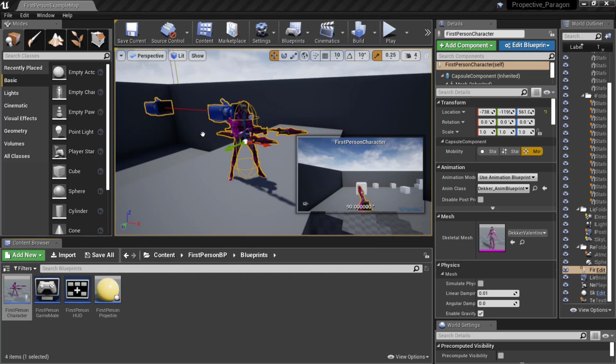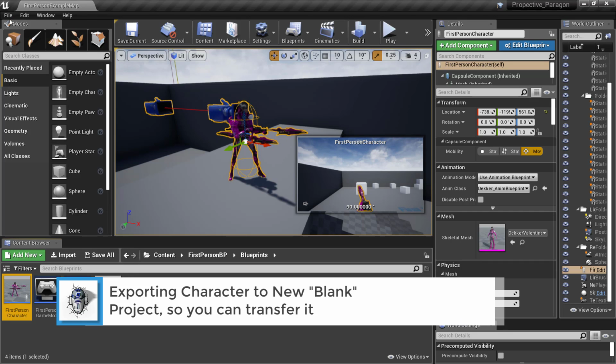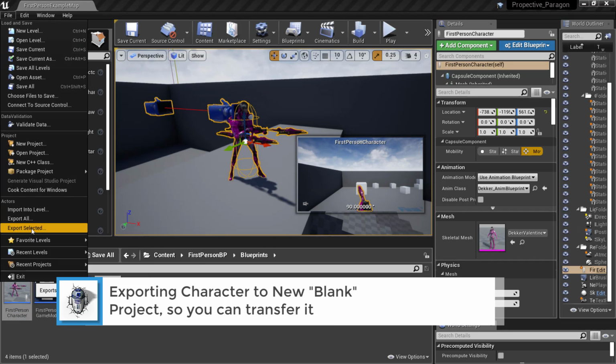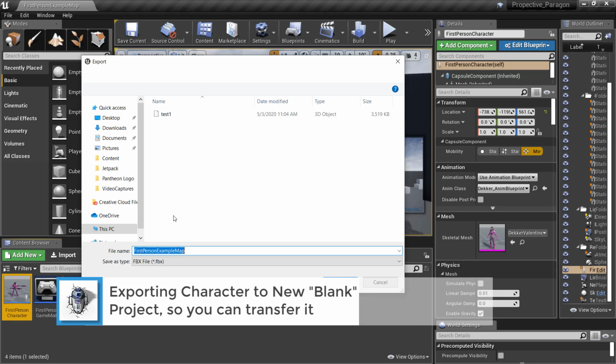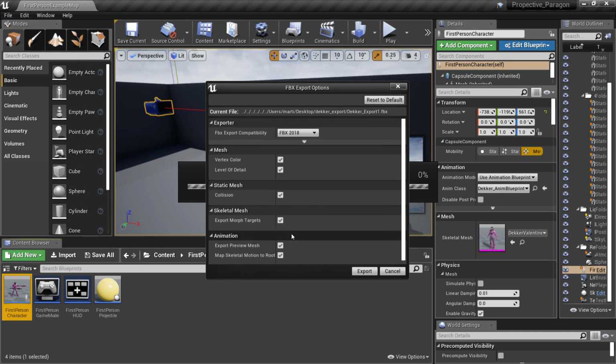So with the character selected, what we want to do is not right click, but we're going to come up here to file and we're going to say export selected. With export selected, we then get to name this, so we're going to go ahead and call this Durka, let's say export 1. And I'm going to select a folder for that to go to. I've created a folder on my desktop called Durka Export, and I'm going to go ahead and save it there. So it's on my desktop and not in a project.